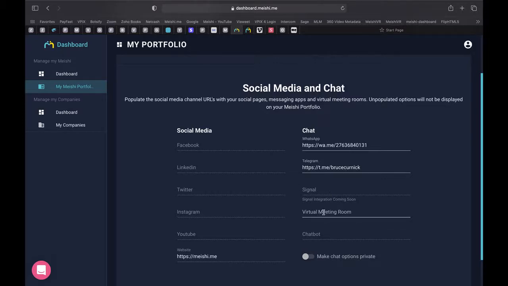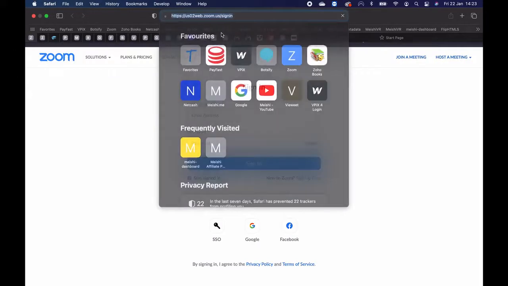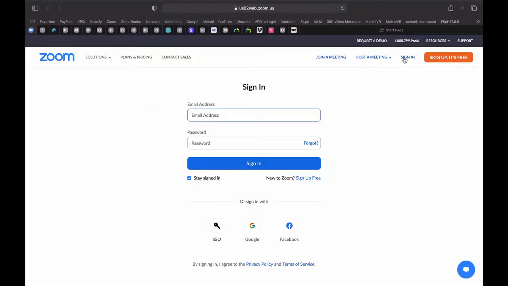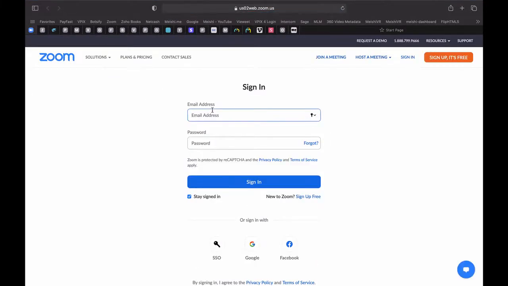Okay, so for your Zoom, your virtual meeting room, most people are on Zoom. A lot of people don't know how to find their Zoom link. So all you should do is open up Zoom. Okay, once you've got Zoom open, let me just sign in. Okay, password.